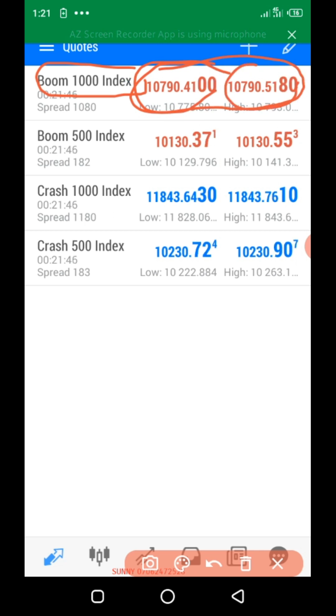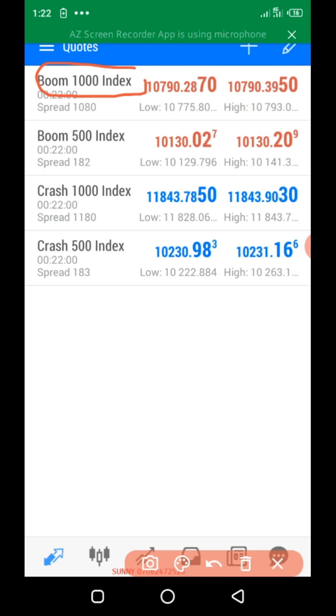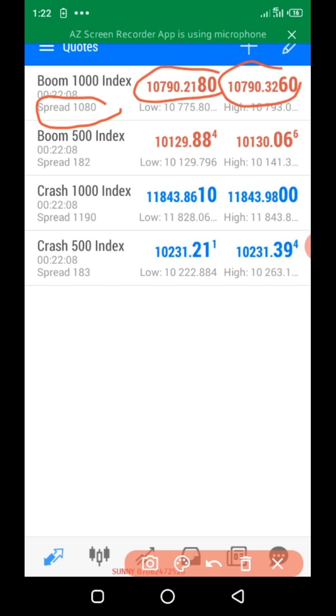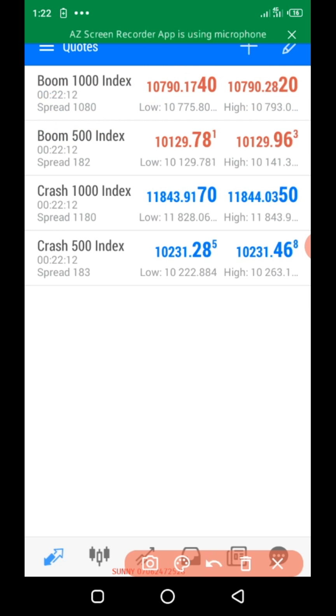You don't really need to know all of this. The strategy I'm going to teach you, you don't need all of this. I'm just saying it for training purposes, so that you have a clearer view of how it works. Then you'll be seeing something called spread. Spread is the difference between this and this. It's the broker's commission.